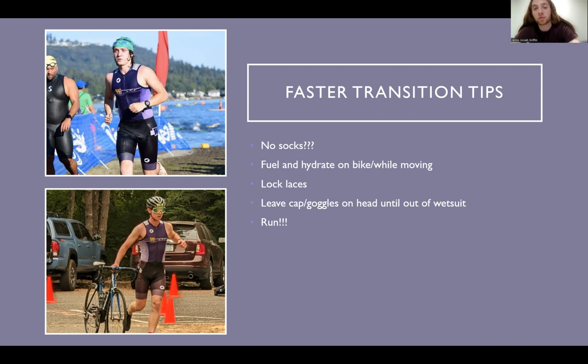I have lock laces here. Those are basically elastic shoelaces, so you don't have to stop and tie your shoes. I've got a bunch of extras if you're interested. And like I mentioned earlier, leave your cap and goggles on until you're at least halfway out of your wetsuit. Otherwise, you're probably going to get at least partially stuck for a minute or two.